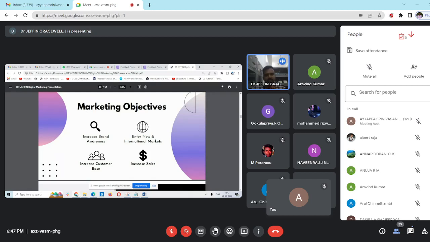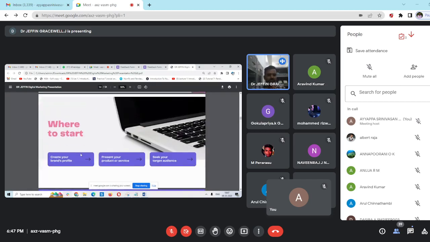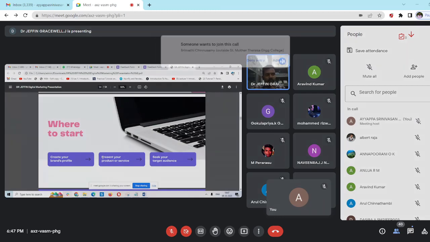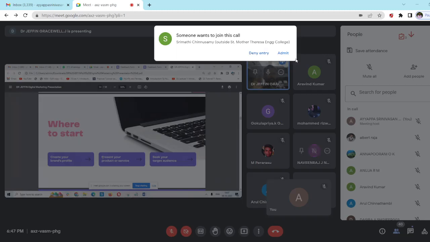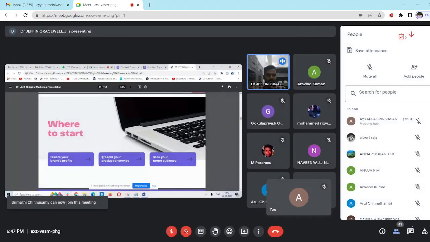we can target with the marketing objectives. So where to start? If you're new, you don't know any clue where to start. Very simple. Create a brand profile for yourself. We need to create a brand for ourselves. Present your product or services in the account that you have, and ensure your target audience is seeing your product.